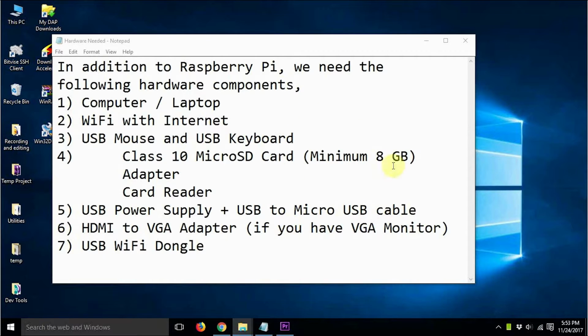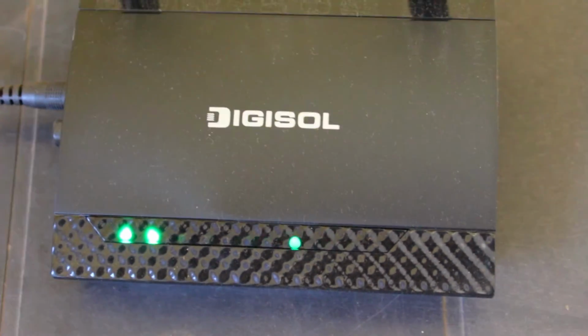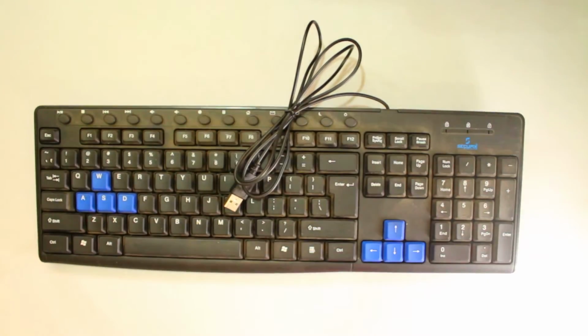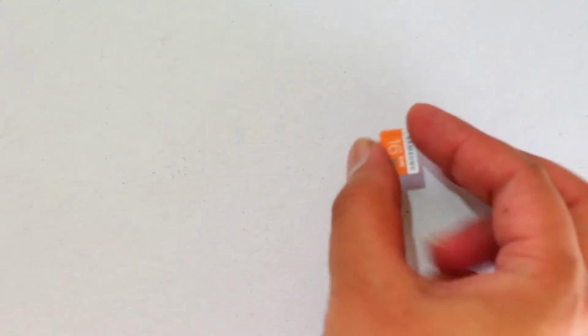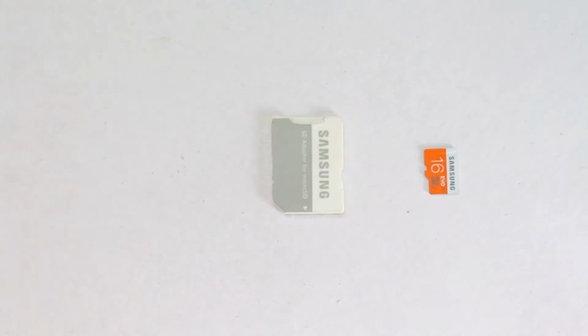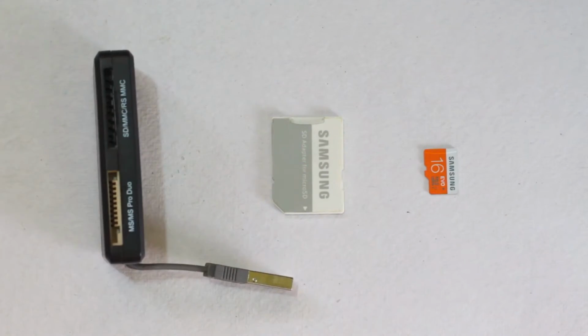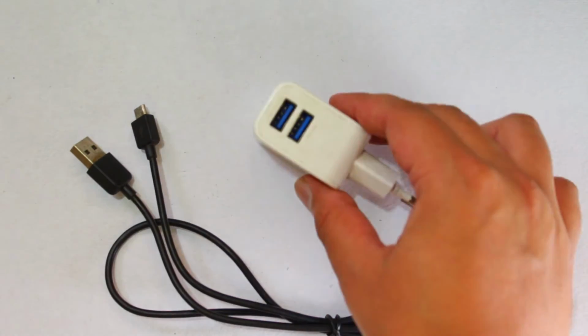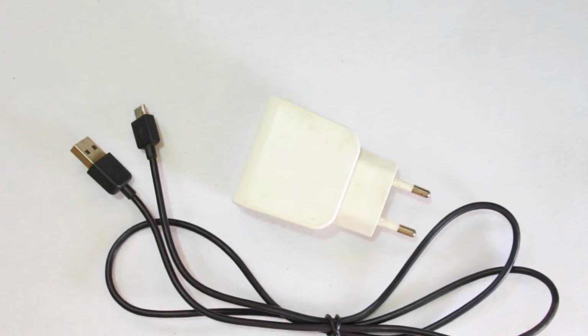In addition to Raspberry Pi, we need the following components for the setup: a computer or a laptop, Wi-Fi connection with internet, a USB mouse, a USB keyboard, minimum 8 GB, class 10 micro SD card, micro SD to SD card adapter, SD card reader, USB to micro USB cable, 5 volt and 2 ampere USB power supply.